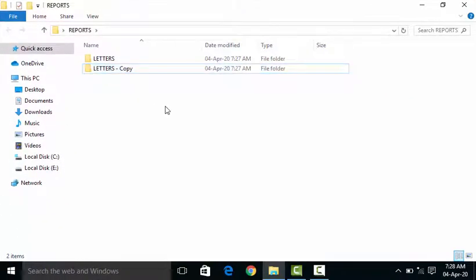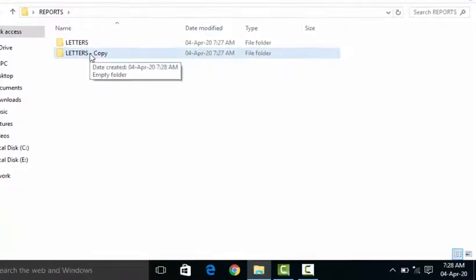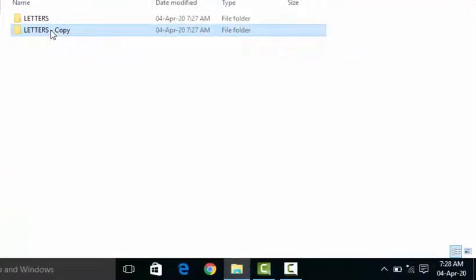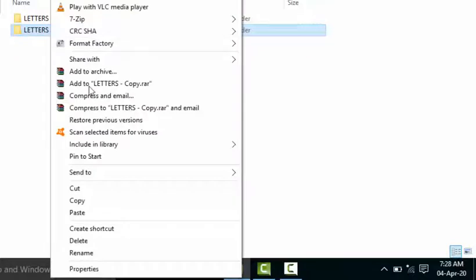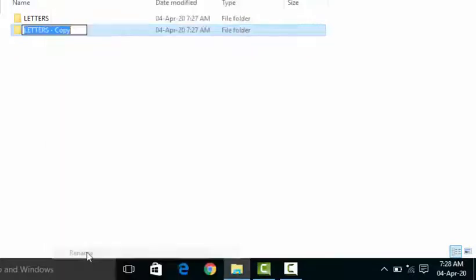So what I'm going to do right now is to rename. I'm going to right click and choose rename. Then I'm going to give it a new name, probably let me call it budgets, and I'm going to press enter.